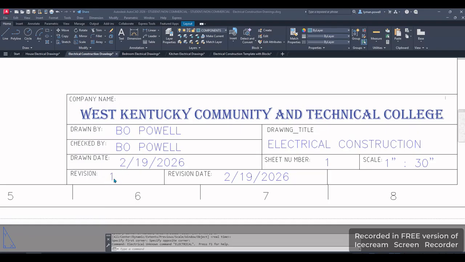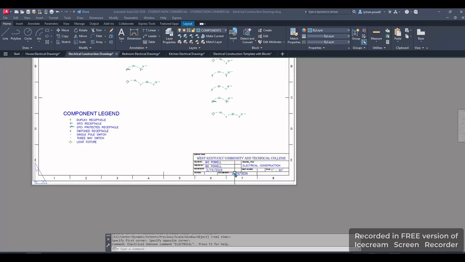So when we do our next exercise, we're going to do the bedroom, and we'll make this a revision 2, and then you will make the date. So when we do our next one, we will change this, leave the drawn date as it is. Then you'll have a revision 2 and the new date there when we do our next drawing.